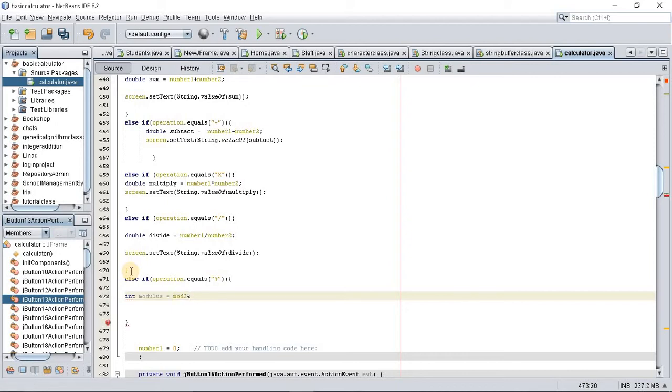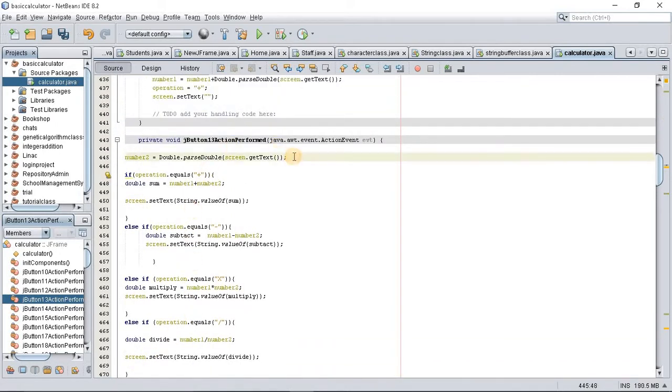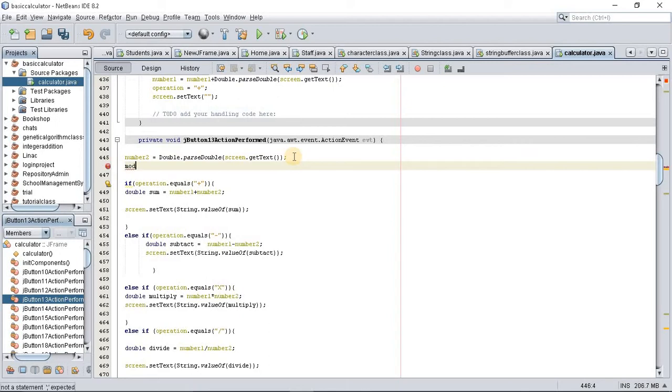Modulus of mod1. So now we have not inputted any value for mod2, so we'll come up here and say mod2 equals Integer dot parseInt. Now make sure you don't miss any part of all this. Screen dot getText. Be careful with your spellings in Java.